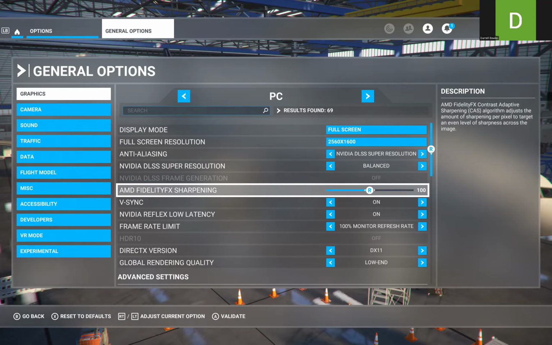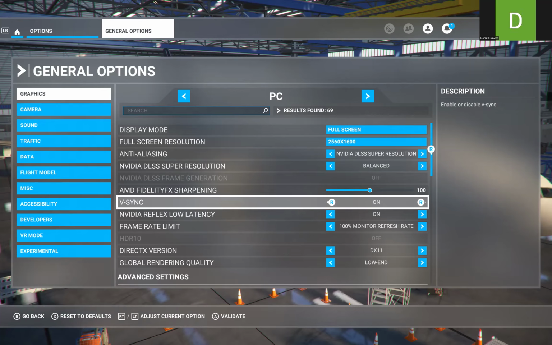AMD FidelityFX sharpening. Slider. 100. I do not have an AMD card. VSync. On. List with 2 values. Enable or disable VSync. Use right stick up and down to scroll the section. VSync actually can be very useful if there is rendering or lag, so I enabled that. By default, for some reason, it is off.